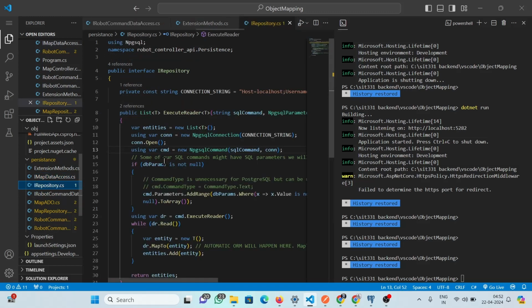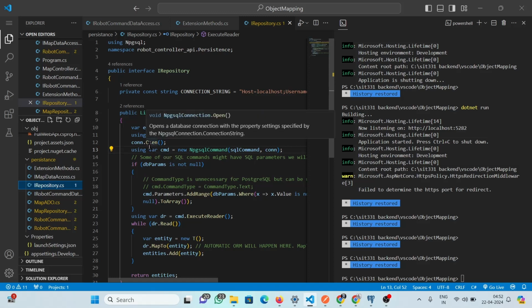Next is the IRepository.cs. In this file, the code defines an interface called IRepository. The interface declares a method ExecuteReader<T> that is used to execute a SQL command and map the result set to a list of the entities. The method takes a SQL command string and an array of NpgsqlParameter objects as optional parameters.